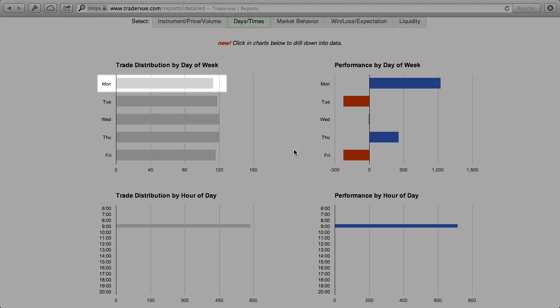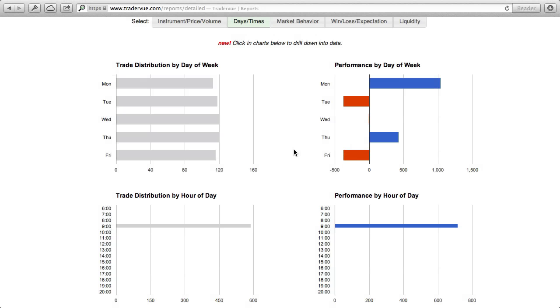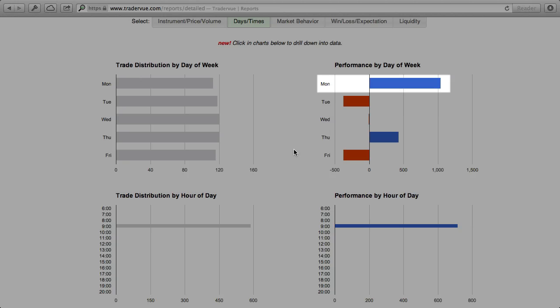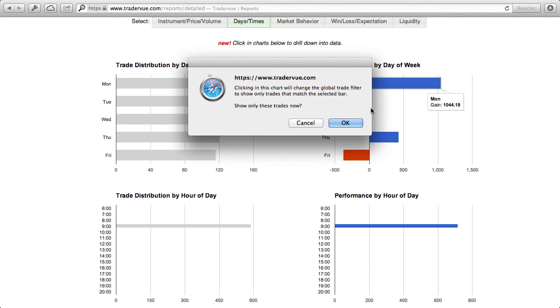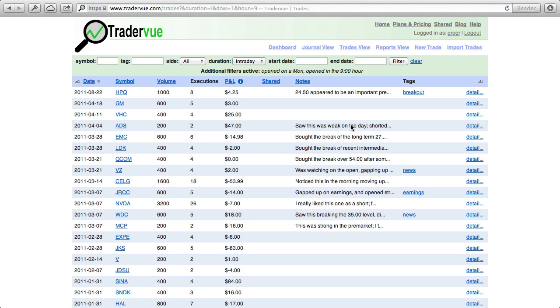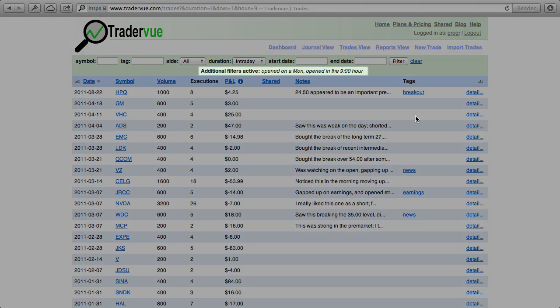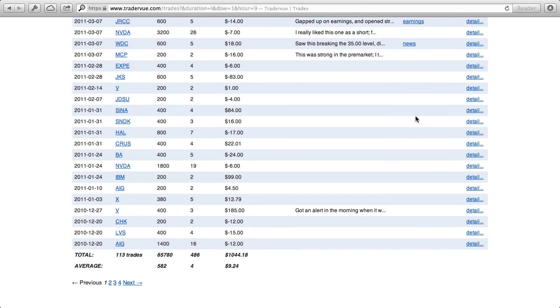You can see I'm making fewer trades on Mondays than each of the other days, but the performance I'm seeing on Mondays is quite a bit better than all of the other days. Let's click on that bar and see what we can learn. Now we see a list of our trades open on Mondays during the 9 o'clock hour, and if we look down at the bottom, we can see we're down to 113 trades.